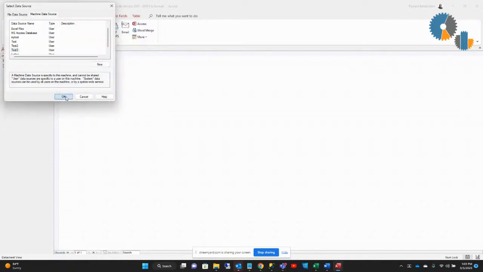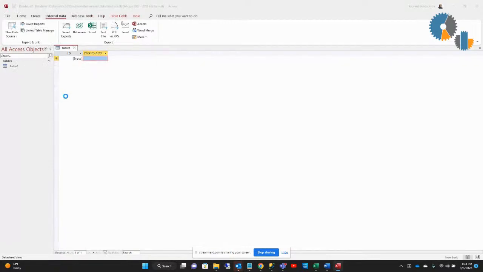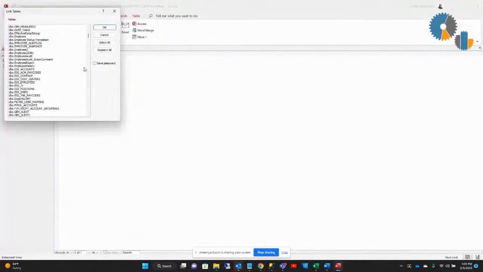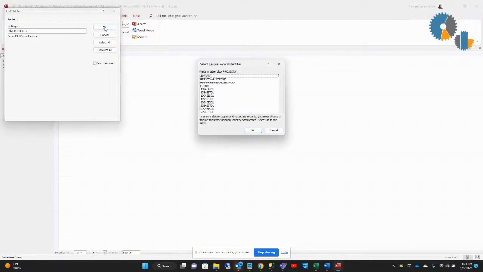Okay. We'll test3. Okay. What that did was it connected in, and it allows me to pick the tables that I want to connect to. Now, there are a couple things here. I'm going to first connect to a table called projects. And if I say OK on projects, it's going to then show me all of the fields in the projects table.